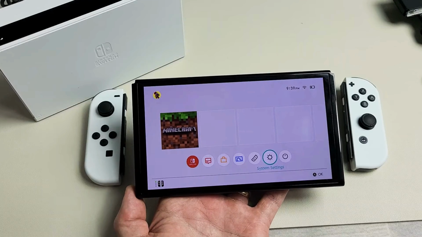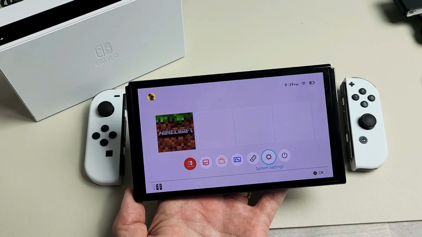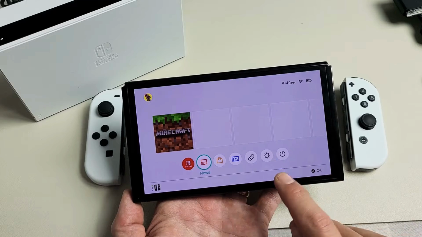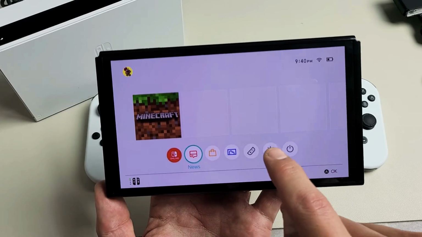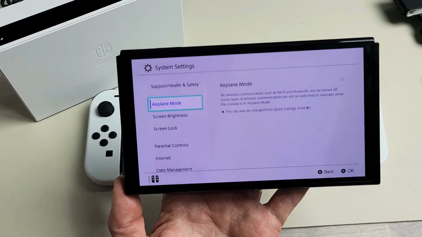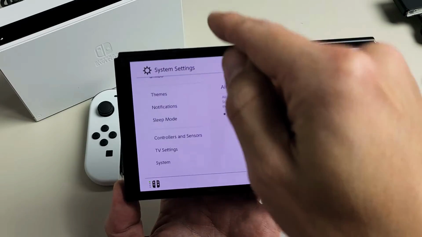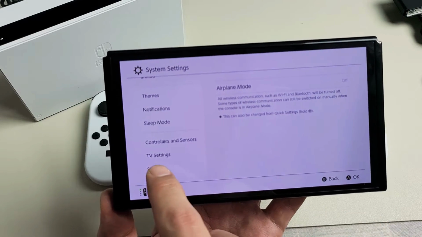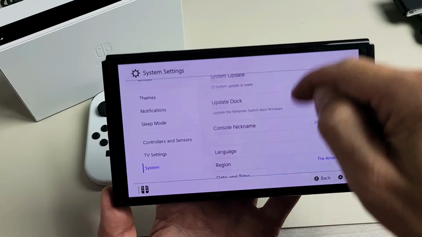I'm going to show you how to factory reset your Nintendo Switch OLED. Very simple, okay? So first thing is tap on the settings right here. Tap it again. Left pane here, we want to scroll all the way to the very bottom where it says System. We'll tap on System, and over here, we're going to scroll all the way down again.